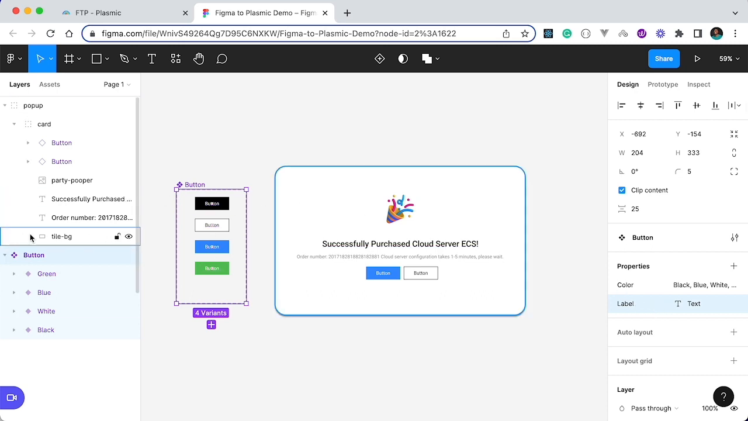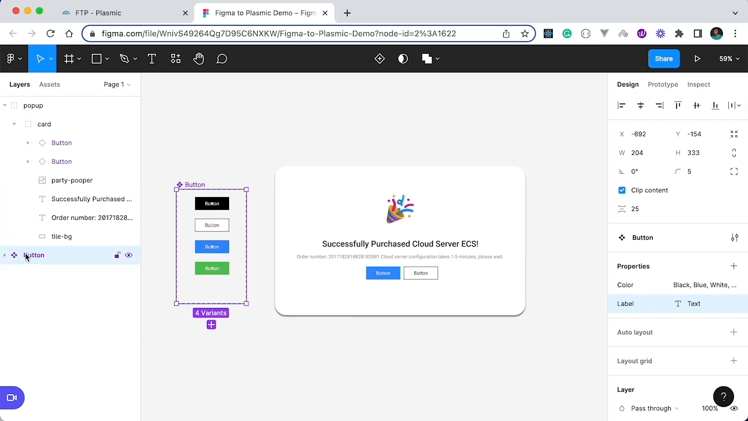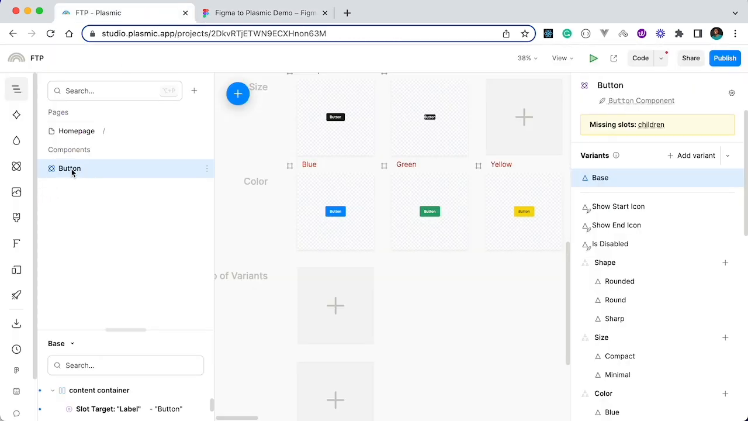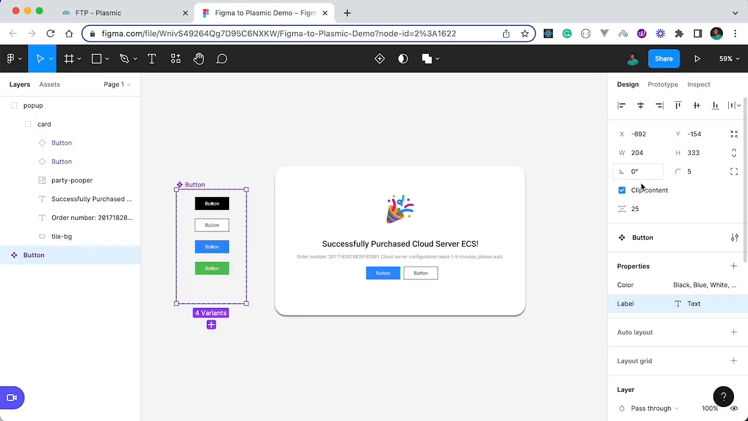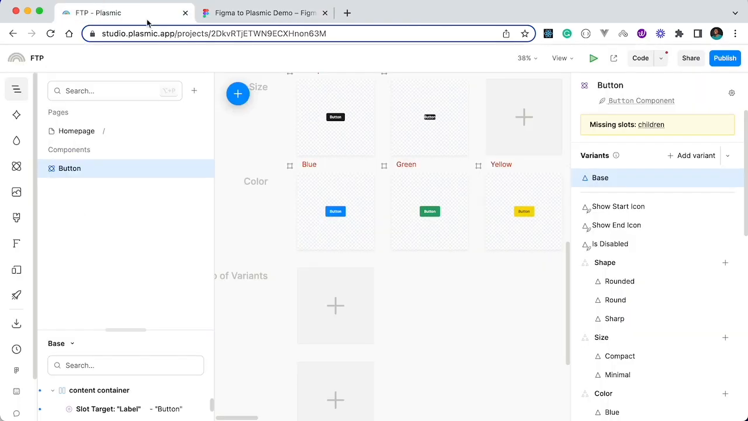So two things to note here: the names of the button components has to match on both Plasmic and in Figma, and the names of the properties and the variants has to match on both places as well. So here's the corresponding color variants on Plasmic and the slot target named label for the button text.